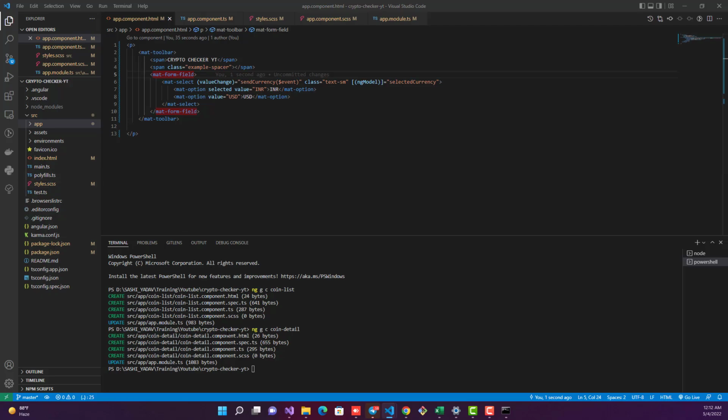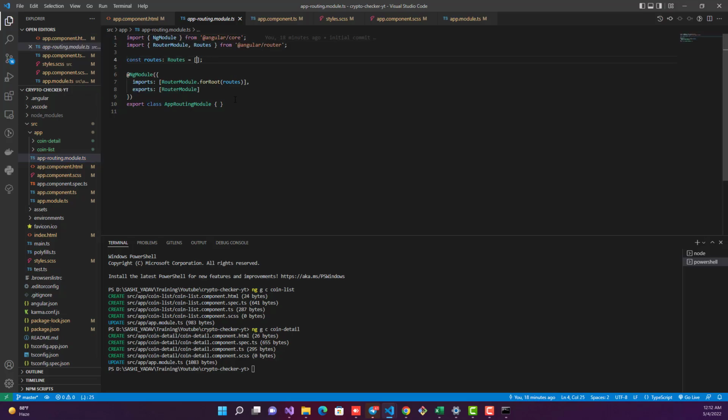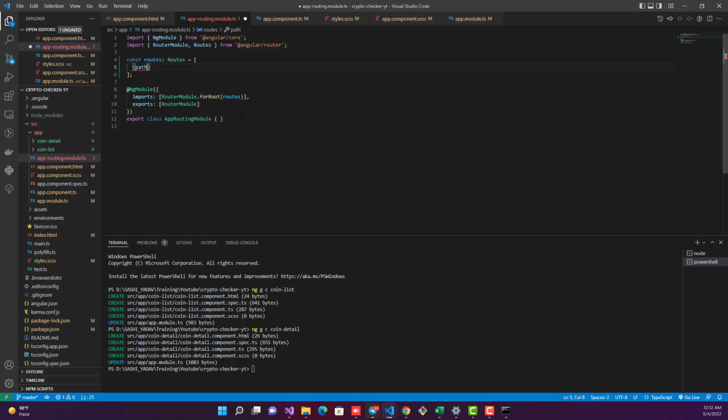All right, I can see both are created now. So now I'll go here and let's configure the routing. If I go in the routing module, I will configure both of the routing. For that I need to have a path. My first path will be coin list and it will load my component as coin list component.